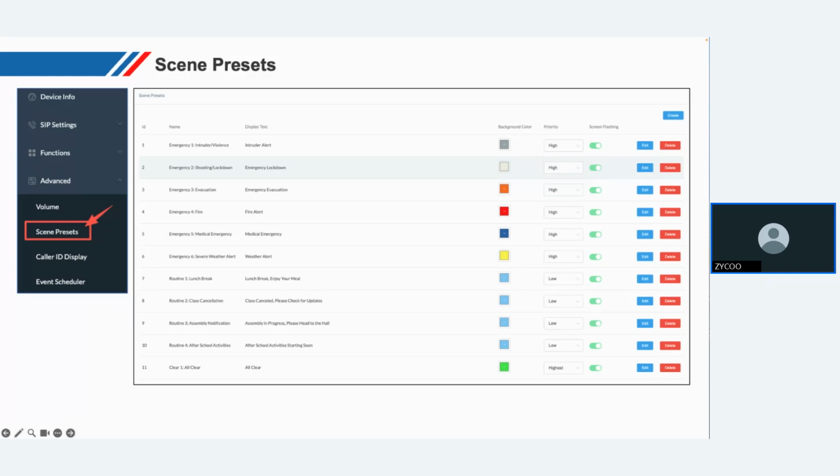And by the way, the system will provide you several default presets, such as you can see the emergency, intruder, active shooter, lockdown, evacuation, fire, or some routine scenarios such as class cancellation, lunch break, and by the way, you can adjust them as you need.